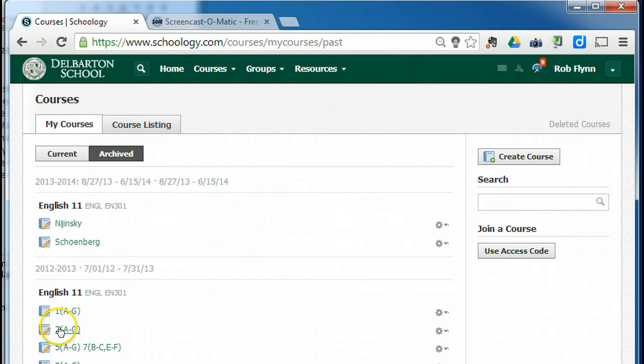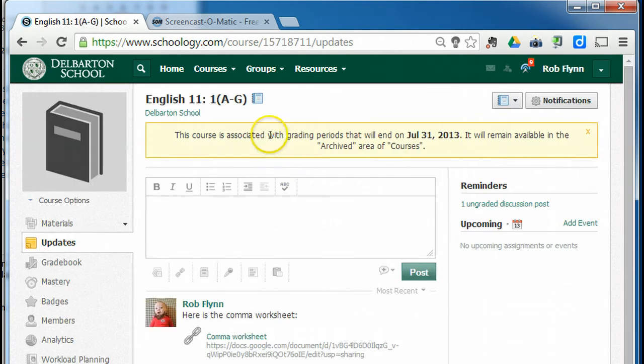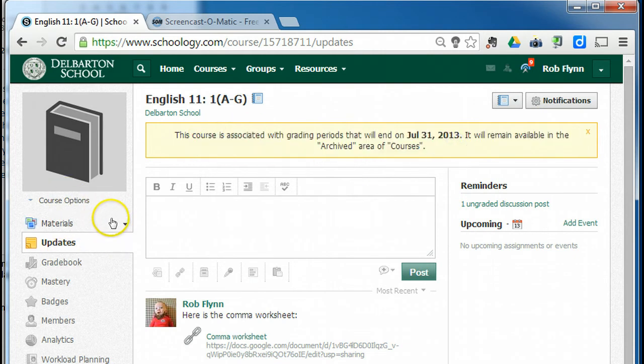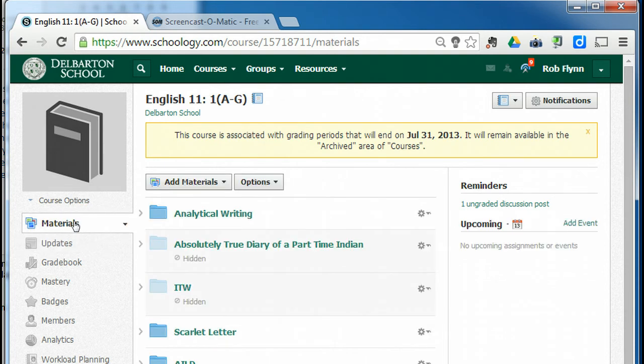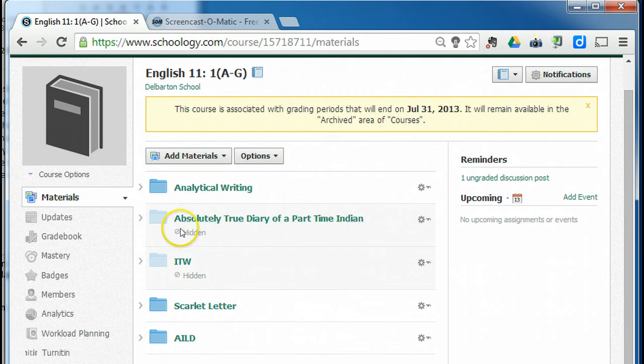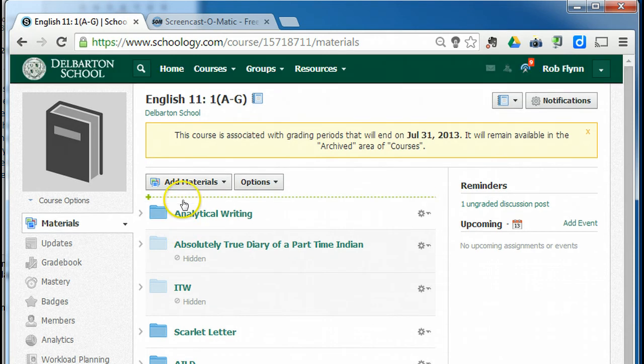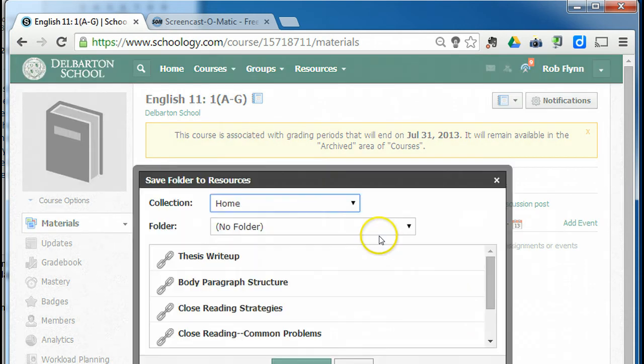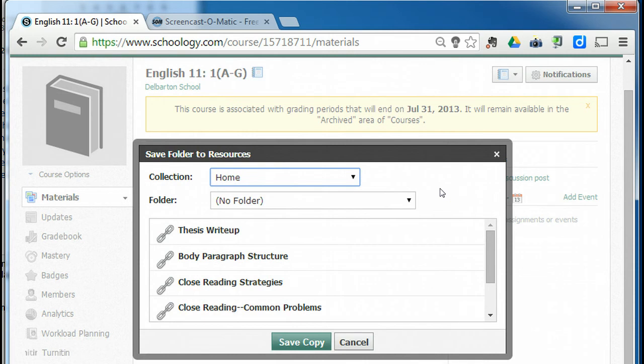So what I'm going to do is go into, this is like 2012 to 2013. And again, it tells me that it's an archived course, but I'm going to go into the materials section and I'm going to find some of the folders and some of the resources that I want. So for instance, maybe I'm teaching analytical writing again. And what I want to do here is click this gear button and then go save to resources. And it's very helpful before you do this if you organize your materials into folders and put them into folders.